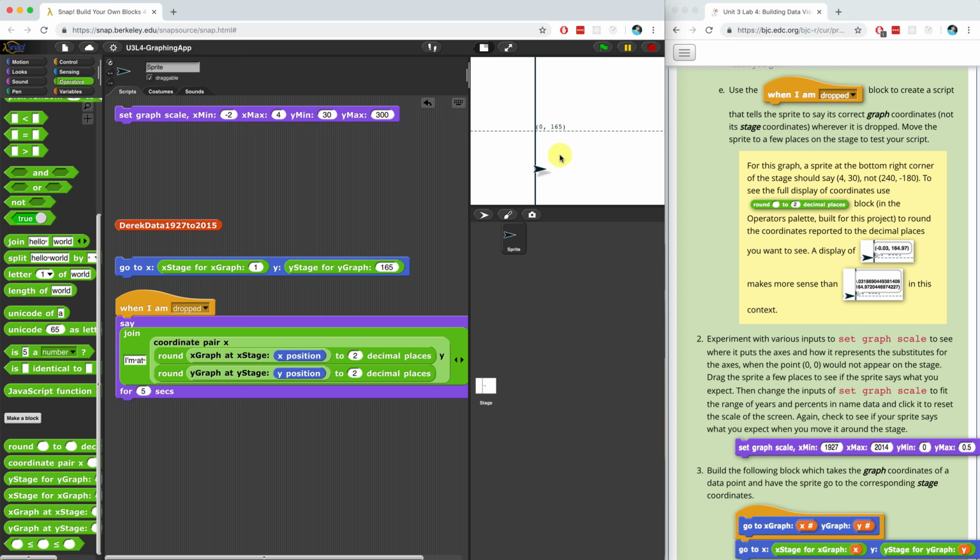Now, if I drag this sprite all the way to the top right, before I let go, it should be really close to 4, 300. And it looks like that's correct. So it looks like our block is working. I'm just testing it really quickly, but it looks like it's working correctly.